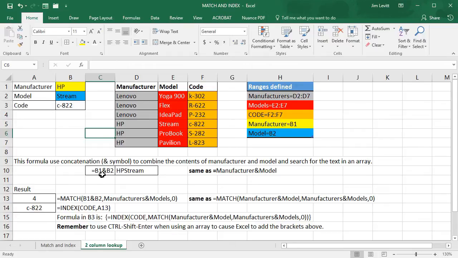If I type the formula in cell D10 of B1 ampersand B2, what that does, it goes back here and it adds HP to Stream. It doesn't add a space, it doesn't put a plus in there, it just adds the two together. We're going to use this later on.